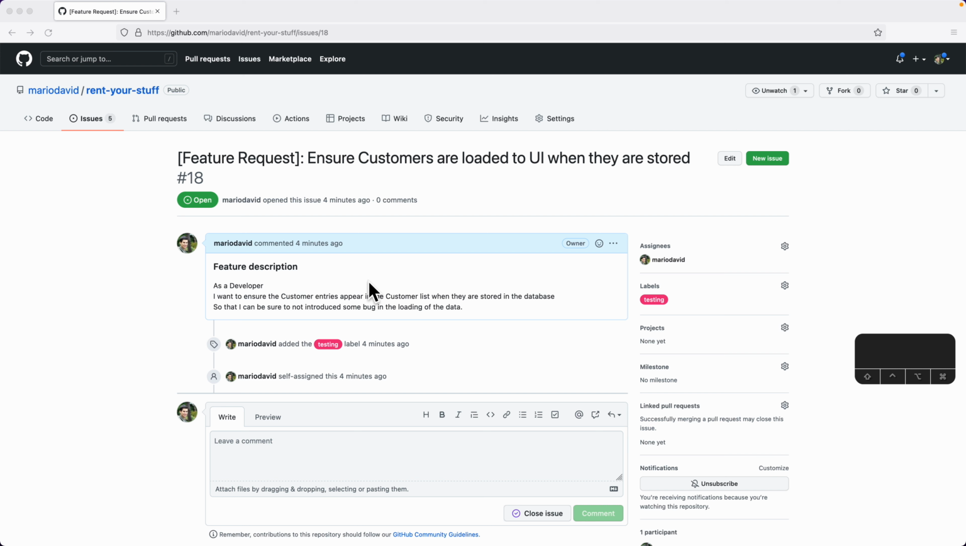So in this video, we are going to continue our testing journey. And in particular, after already testing the domain model and the JPA interactions and the validation, let's take a look on how to test the UI layer that we already created.